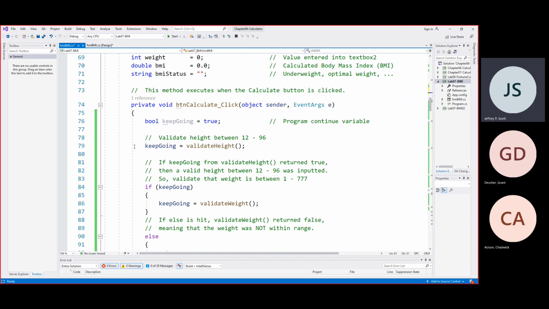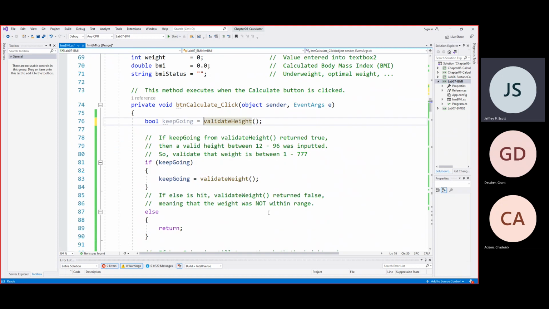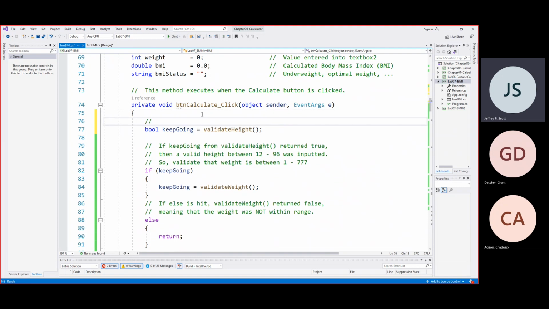And then we come in, and the first thing that we do, again, if you think it's cleaner, we could have done it also like this. Program should still work just fine. It actually is a little cleaner to look at. So I could still come in here and put in a comment that says validate height is between 12 and 96. All right. So we validate that, which is going to return true or false.